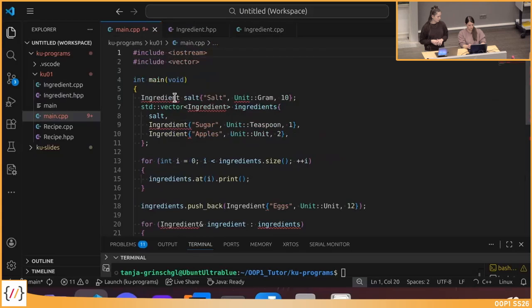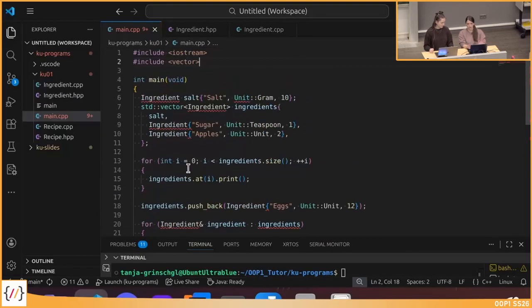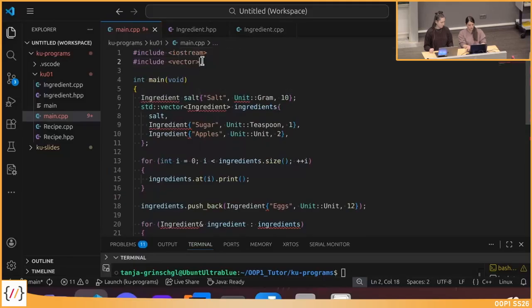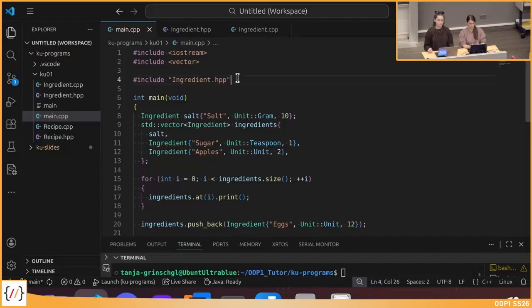First of all, I think we could fix this right here. So here in the main CPP, before I start writing recipe, we still have a lot of red stuff going on and squiggly lines because no one knows what an ingredient is or what a unit is. So all we need to do to fix that is just also include, and careful here, the ingredient HPP file, not the CPP one, but the ingredient HPP file right here. And everything works again.